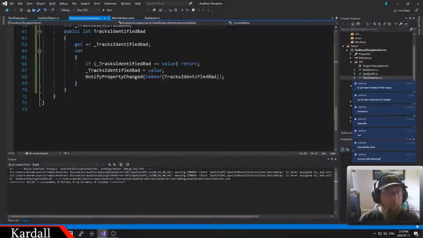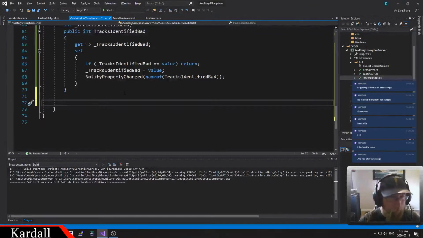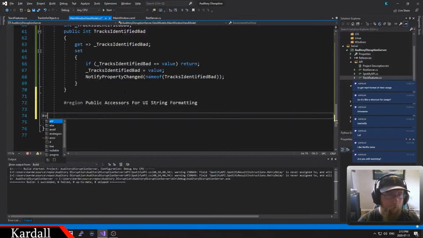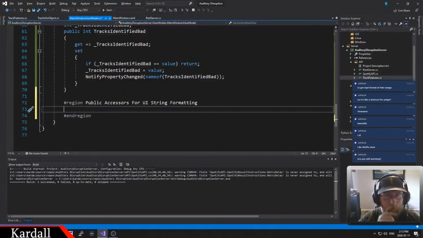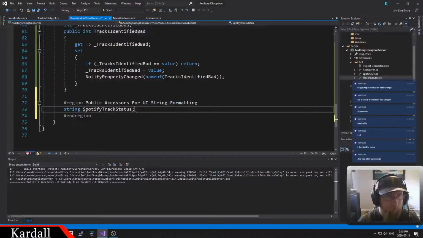So now our next step is our public descriptor. So we're going to do region public accessors for UI string formatting. We're going to do this. Okay, so we have a string. This is a Spotify track status.